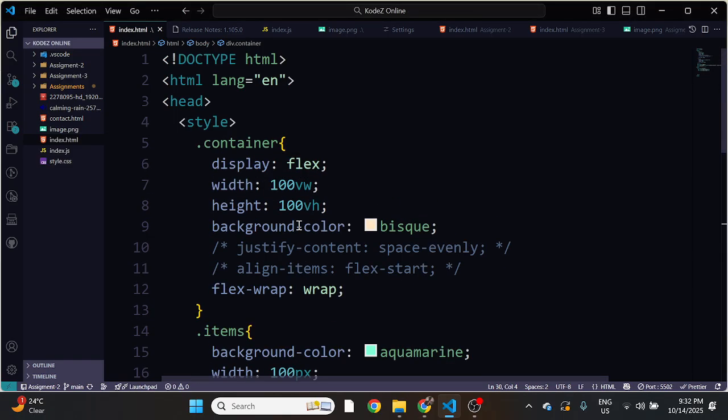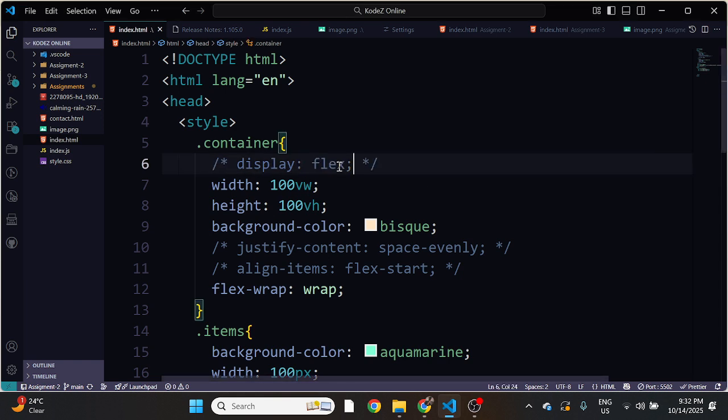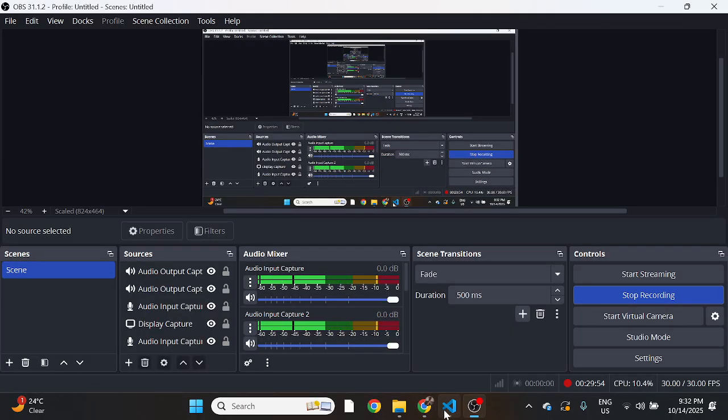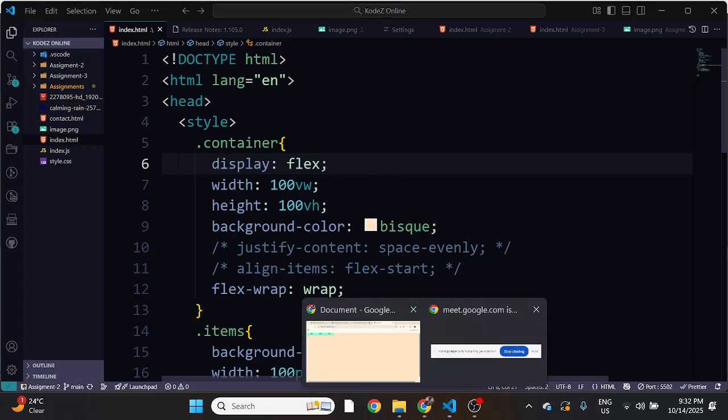See, what do I give here? I just give display flex. Just by giving this display flex, it is converting all the items in a row. Previously, before using this display flex, items were displayed like this. But when I give display flex, it is converting all the items in a row direction, right?